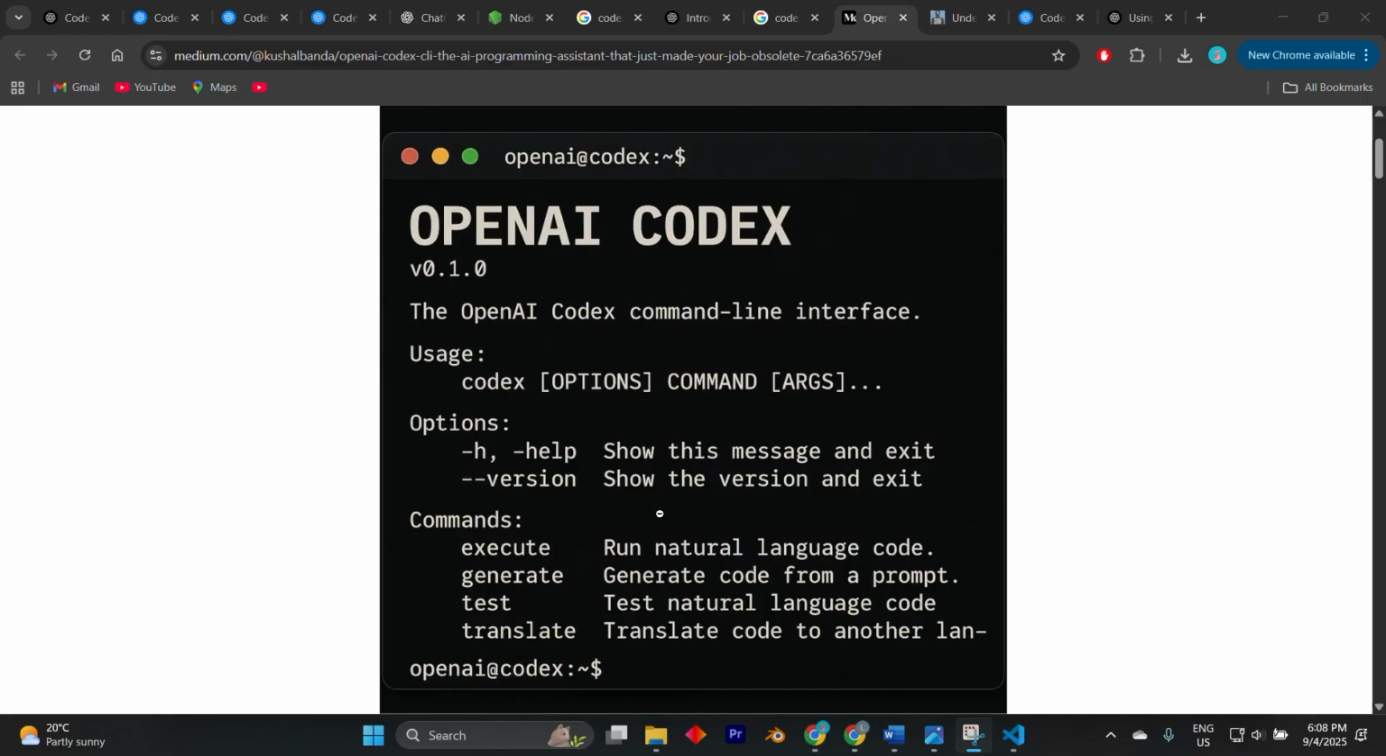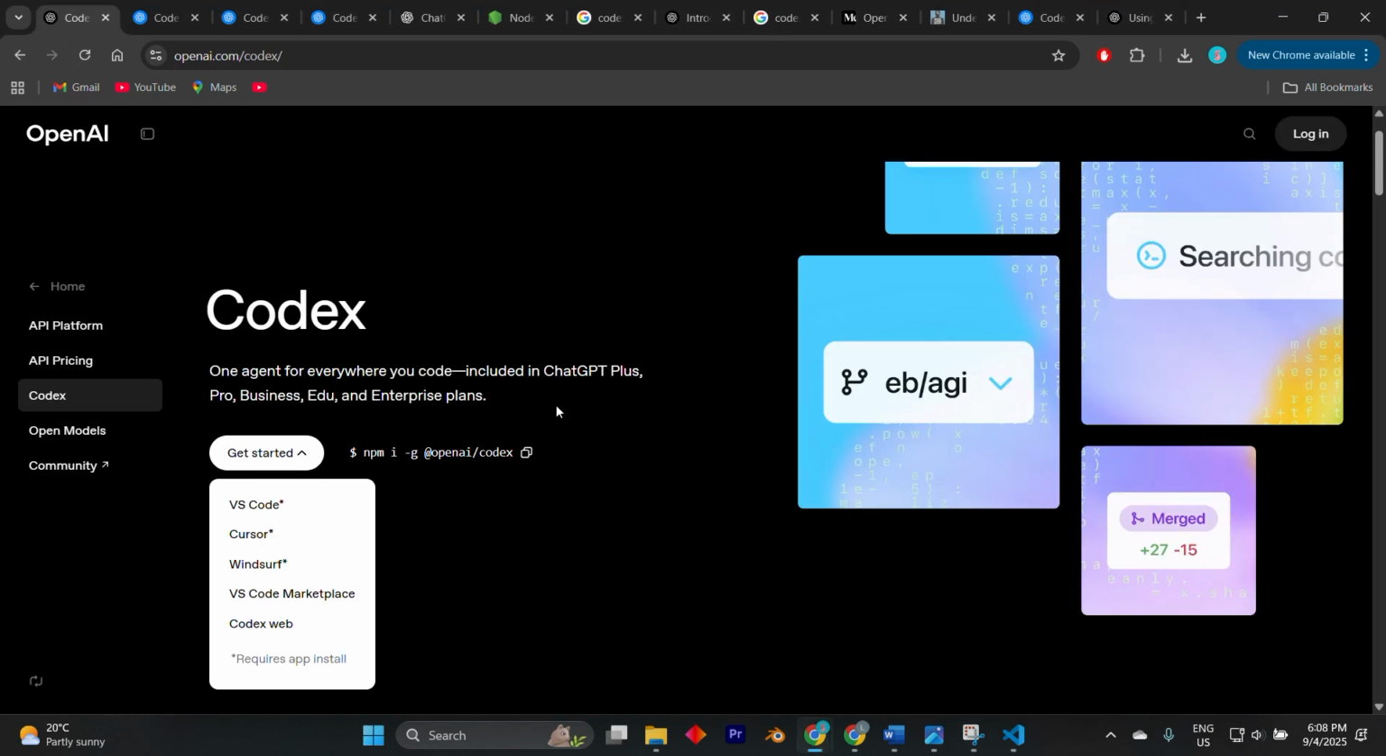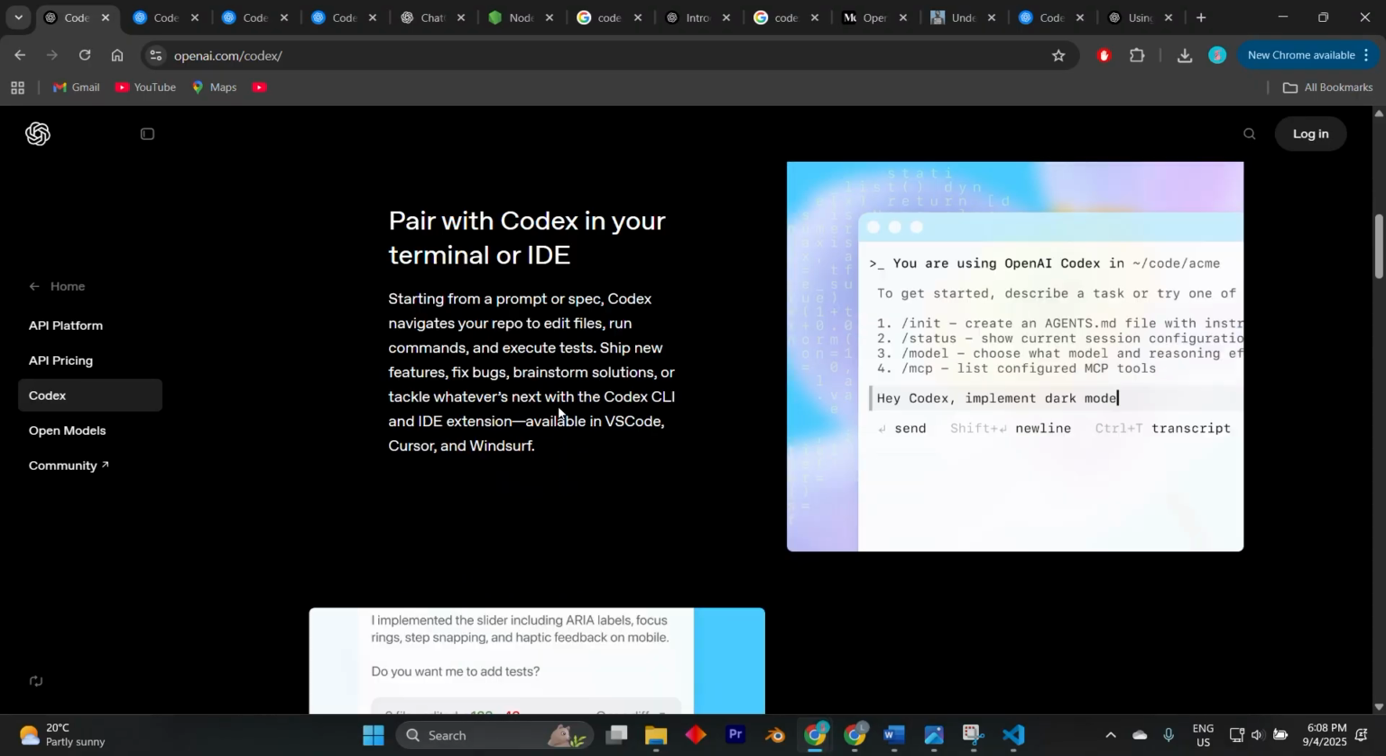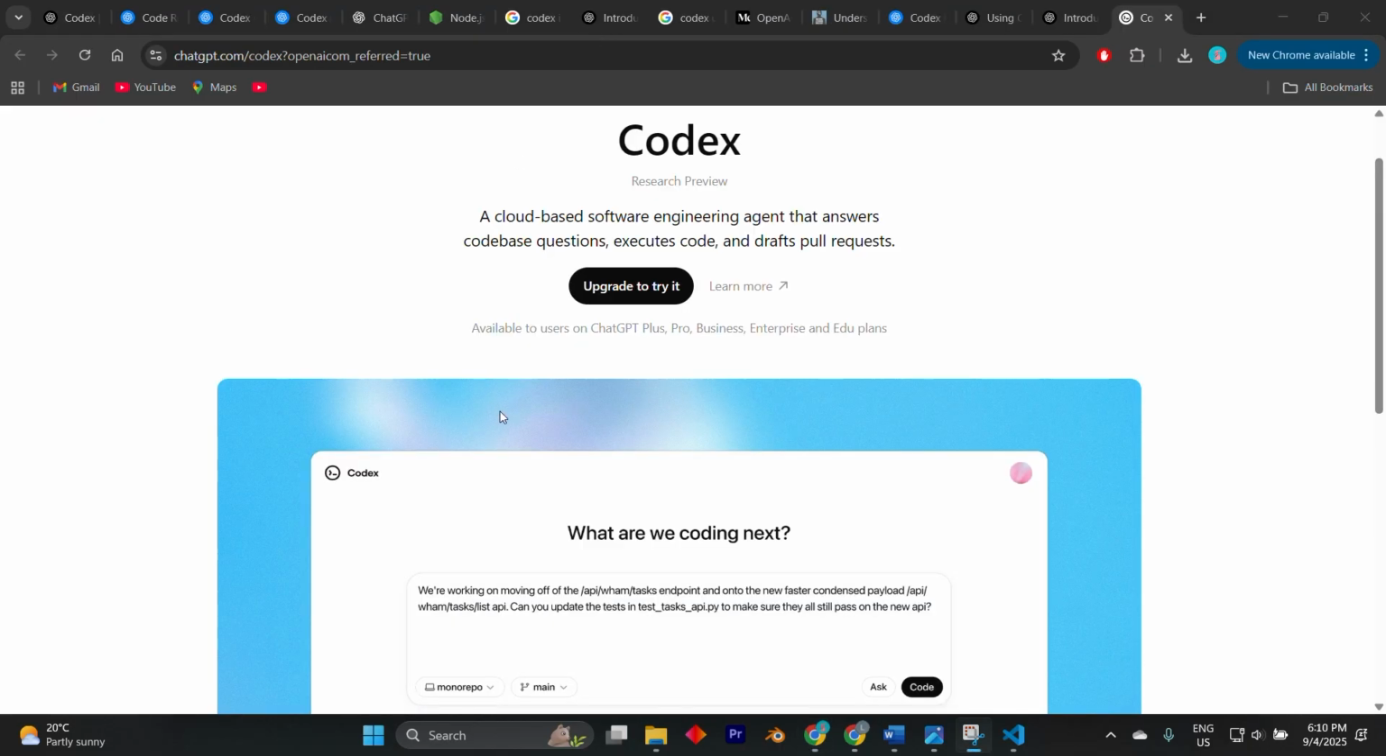We also have: implement a user profile page with a form to update user details. Give the agent a high-level feature request and it will write the necessary code across multiple files. We also have /doc, that is for CLI only. Use this command to automatically generate documentation comments for a function or class.